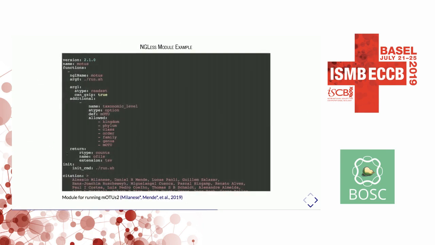Just to give you an example of the type, this is an actual module that we have. It's called Motus, from Alessio, who's sitting over there. He's the first author on this tool. Here in this YAML file, you specify it's going to take a read set, a set of FASTQ files. And here it says that their tool can handle files that are gzipped, and then NGLess can handle all of the conversions.